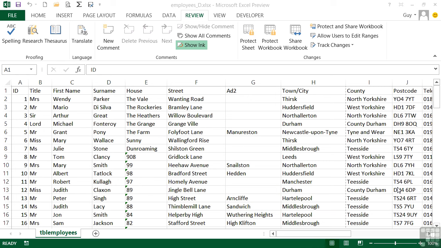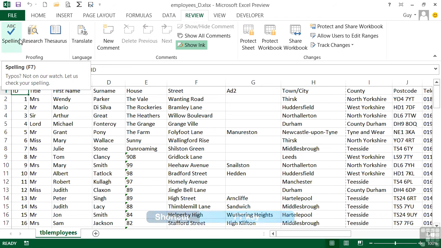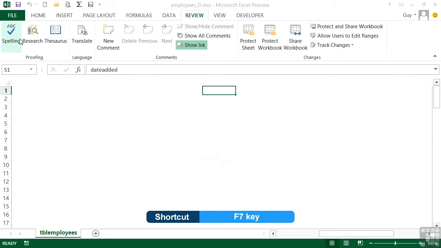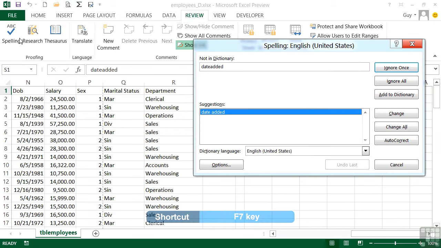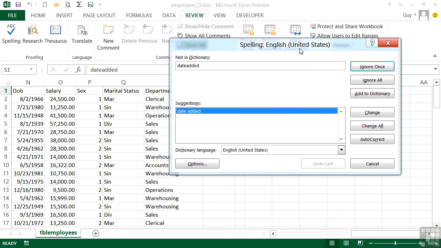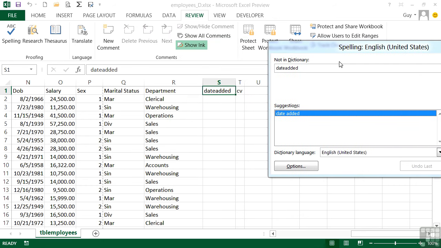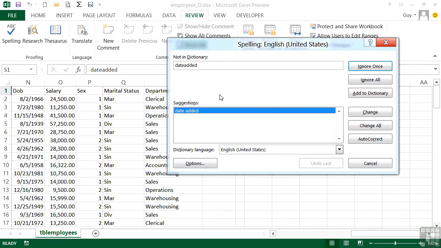To run the spell checker, you simply have an open file, go to the Review ribbon, and choose Spelling. Or the keyboard shortcut is F7, and F7 or clicking Spelling will bring up the spell checking dialog box. It's checking against United States spellings for English words, finds "dateadded" in my file, selects that behind in Excel, and offers me a suggestion of "date added" with a space in between, so it becomes two words. I quite like that option, so I can choose Change.